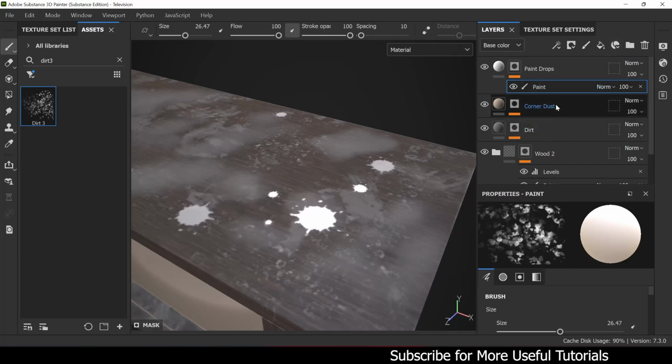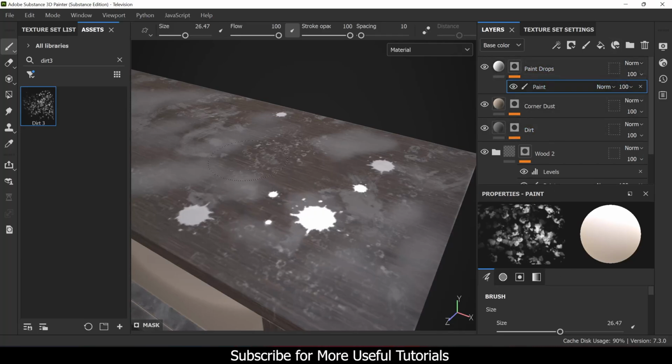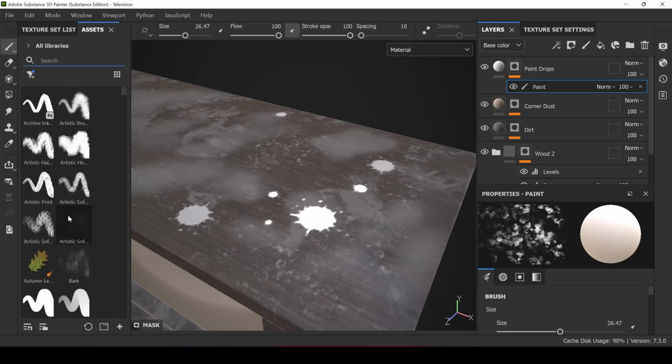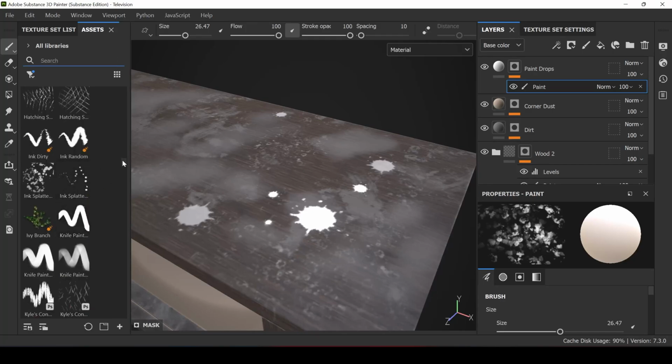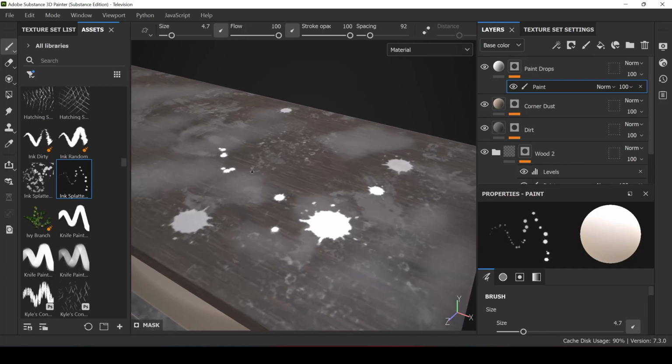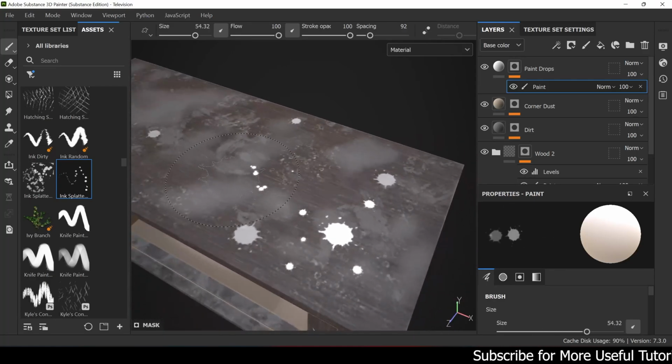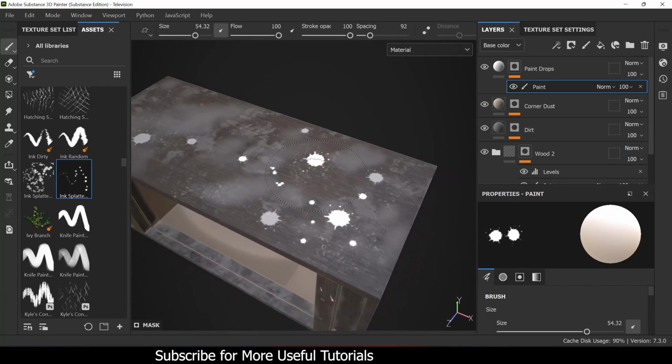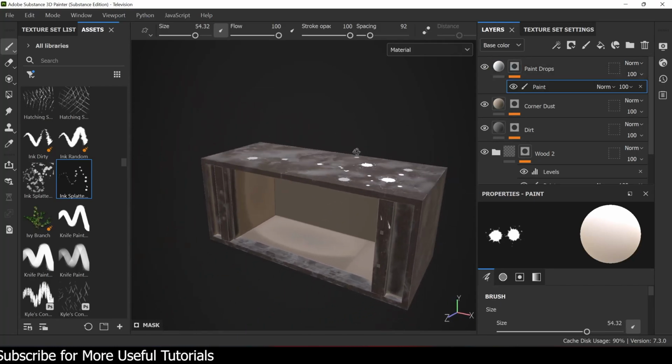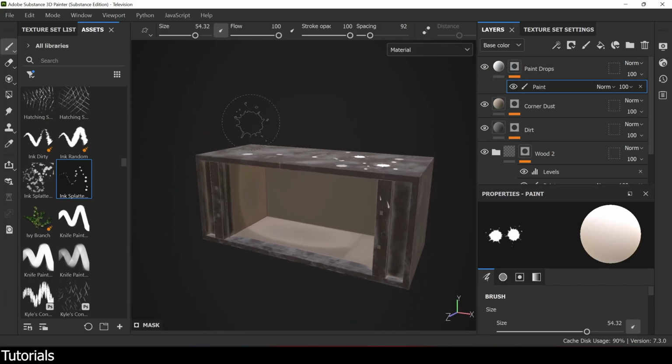I have lowered the opacity while working. This is the brush I have used for this texture, and for the paint drop I have used this brush, ink splatter. As you can see, if you single click this, it will give you effect of the paint drop. So that's how I have created this wood material.